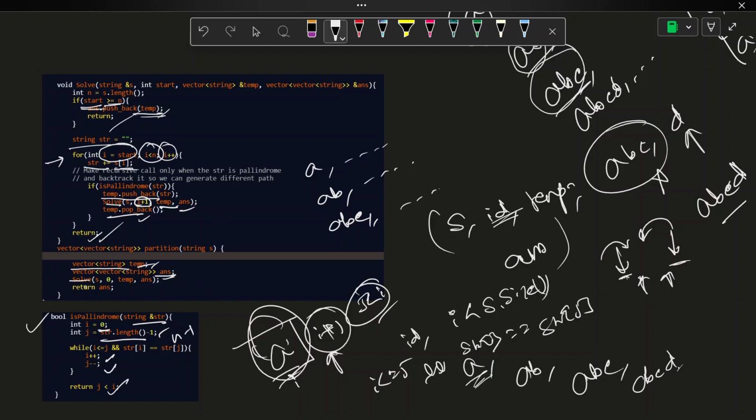There is a recursive function, only one recursive function. So for there are n options, this for loop can run n times, and each palindrome check will be a while loop. So this will also be big O of n, and for each position the helper function can be called. So the time complexity will be n cube. Got it?